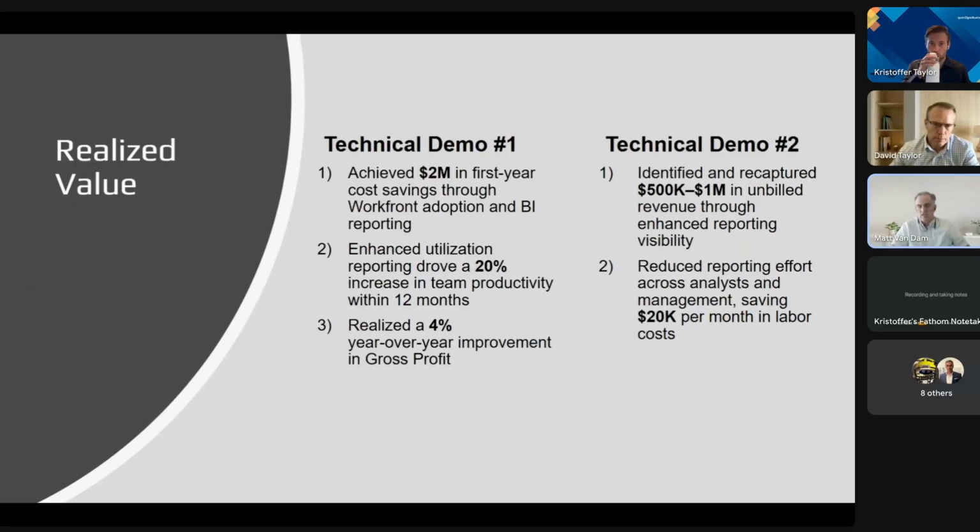So just as a follow-up to these two technical demos, again, we tried to take out the client-sensitive information. That's the hard part about doing demos, removing the client-specific information. But we want to talk about the real-world situations behind each of these technical demos.